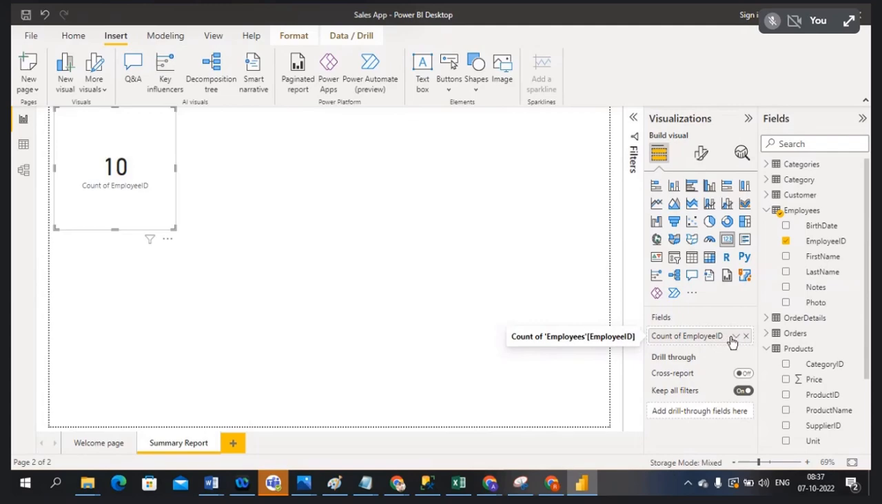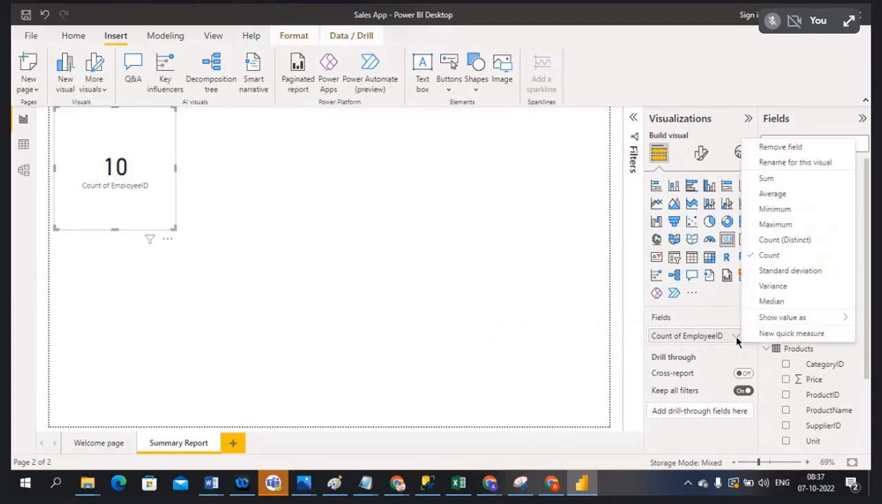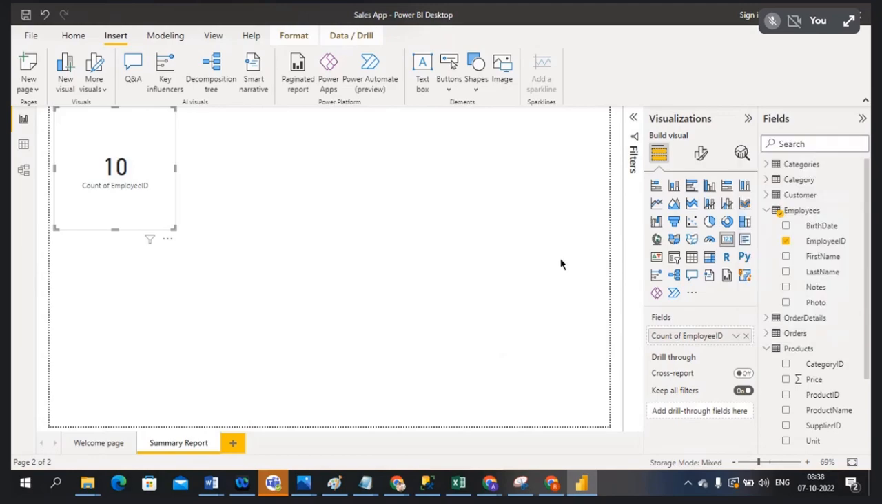Power BI is offering what calculations you can apply on this column. You can apply sum, average, minimum, maximum, count distinct, or count. All these calculations you can apply. This is called an implicit measure, guys, which is provided by Power BI. I don't want it like that.